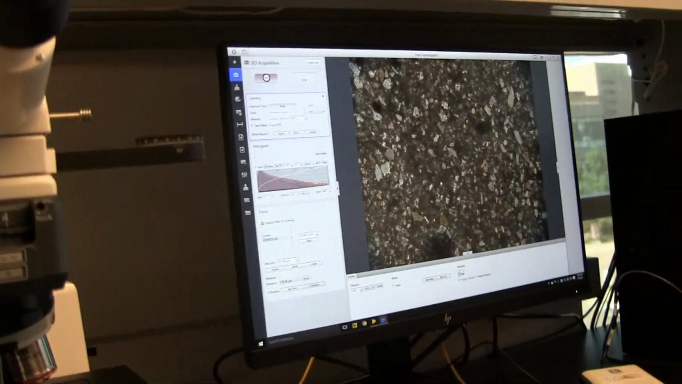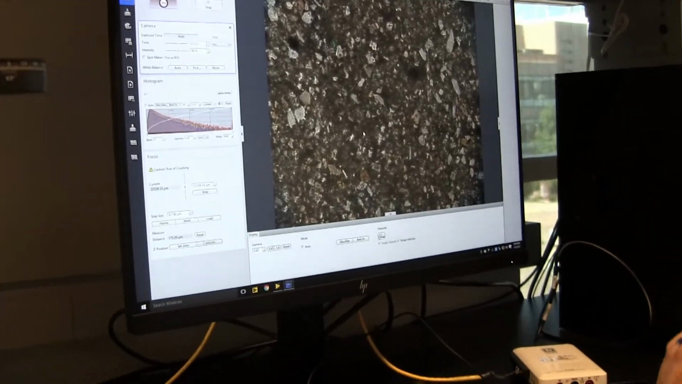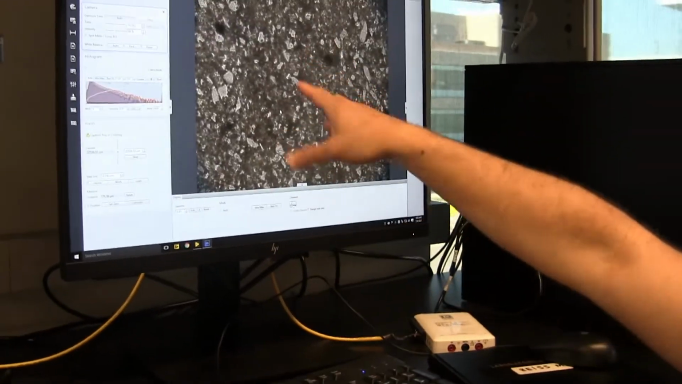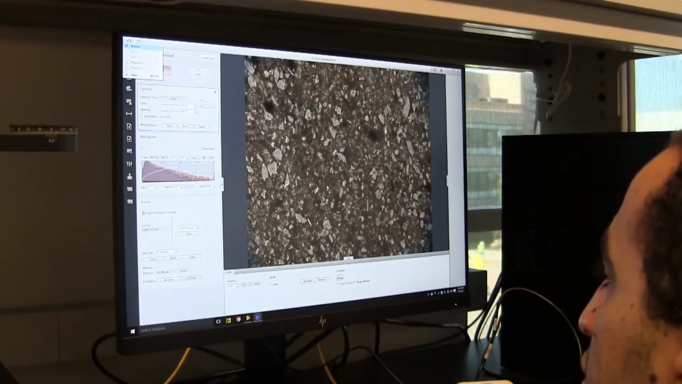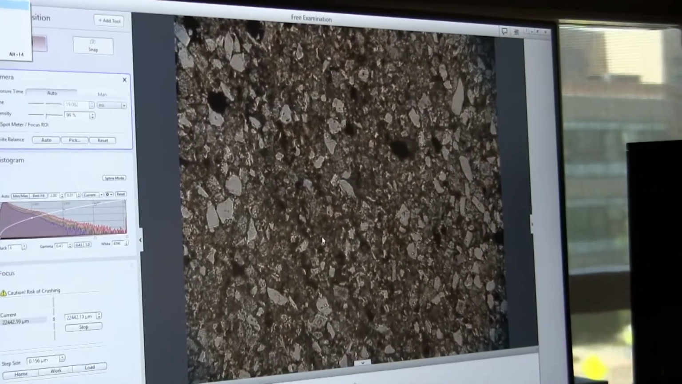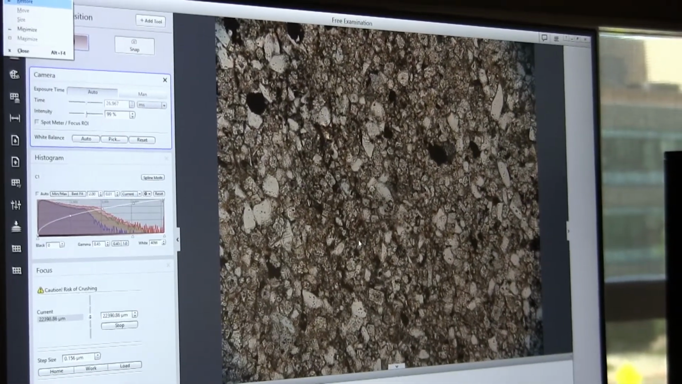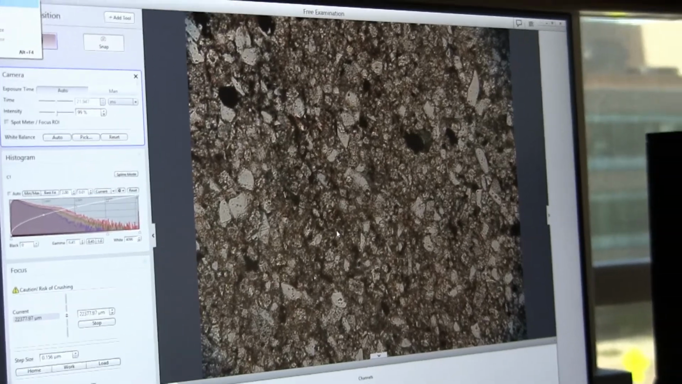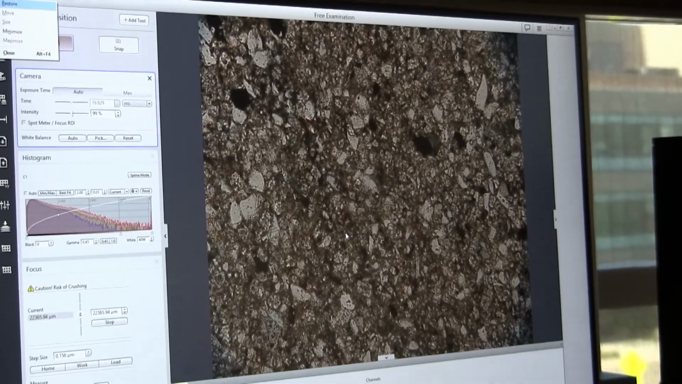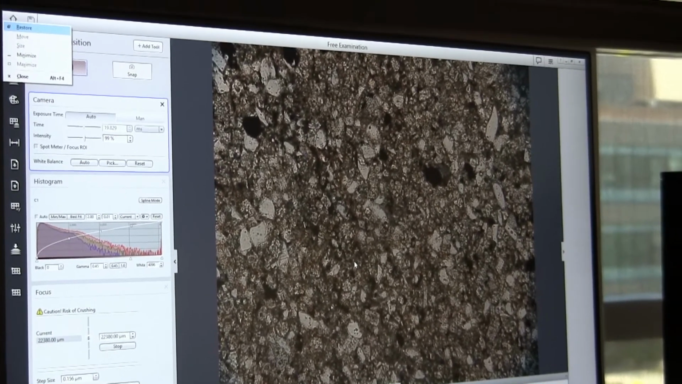But before doing that, you probably need to do some focusing, because, as you can see, the image is not focused. So you can just use the focus knobs. Now I think it's good. And there's a coarse focus and fine focus. So the smaller knob is the fine, just to make sure you're in good shape.